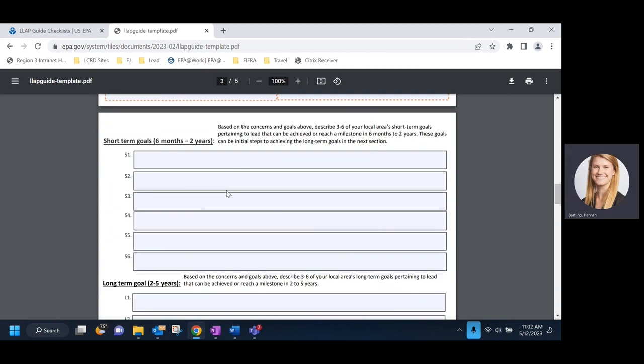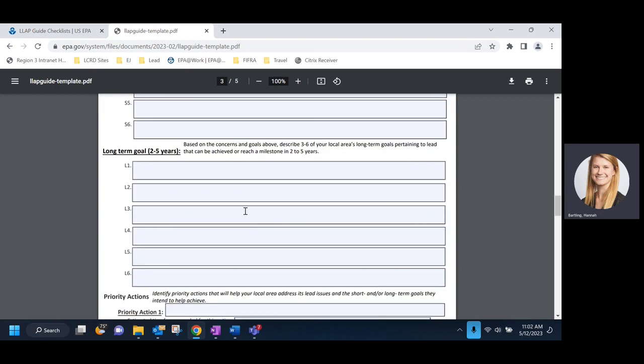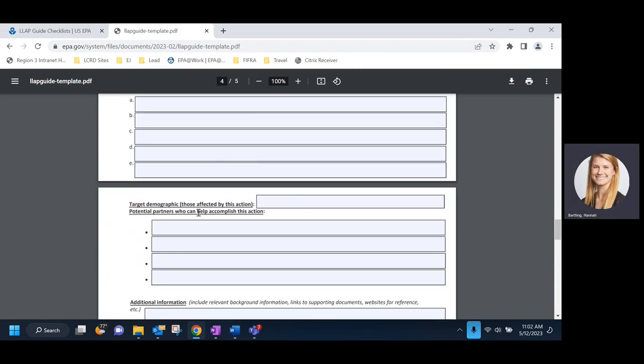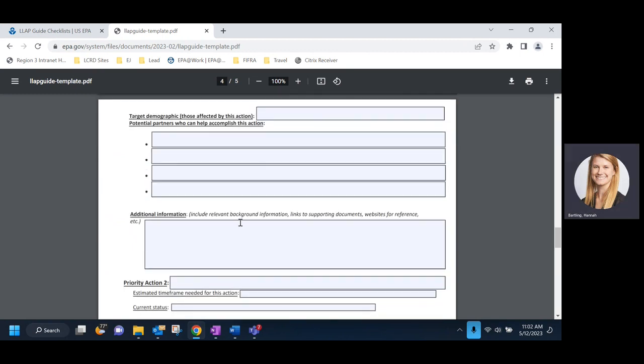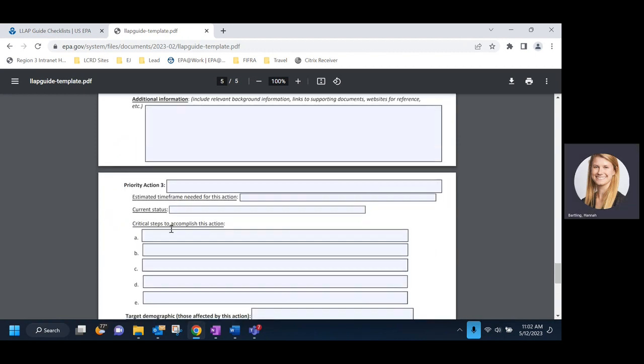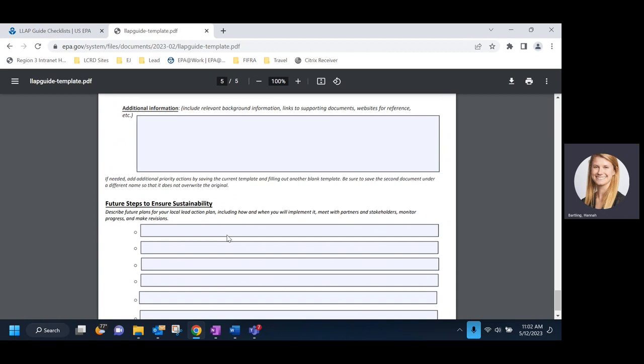The template prompts officials to fill in short-term goals of 6 months to 2 years and long-term goals of 2 to 5 years, and then the priority actions that can be taken to achieve these short and long-term goals. Details include estimated time frame needed for the action, the current status, critical steps to accomplish the action, the target demographic, and potential partners who can help, as well as any other relevant information. Officials have the space to fill in 3 priority actions using this template, but can add additional actions by filling out another blank template.